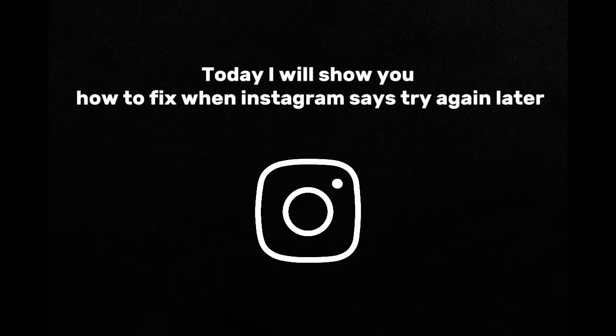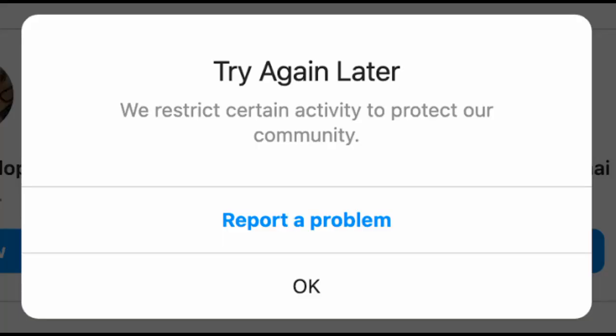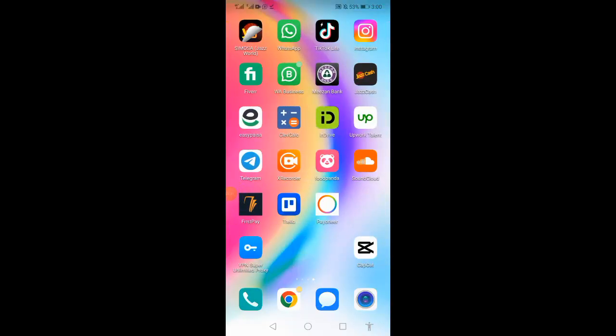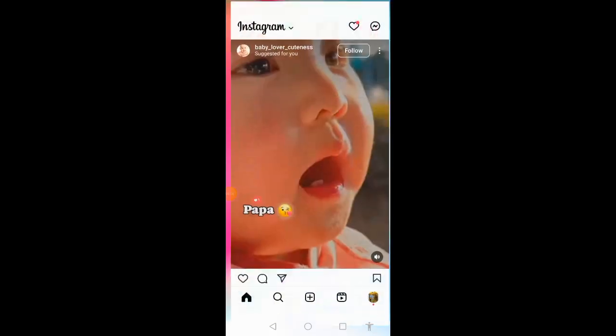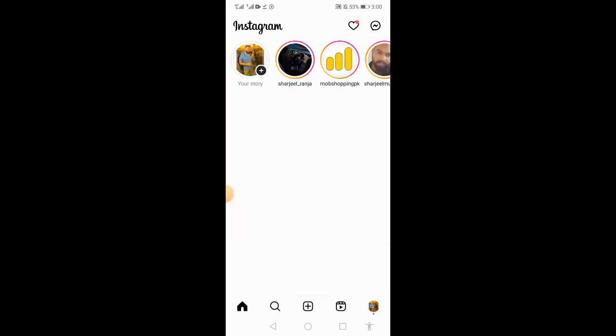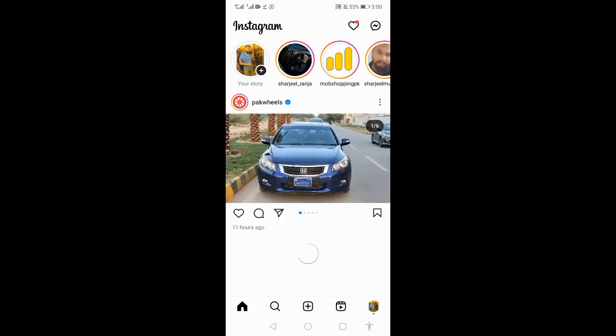Today I will show you how to fix when Instagram says try again later. So you have to just go to your Instagram app. So open it. So go to your profile icon on the right side.